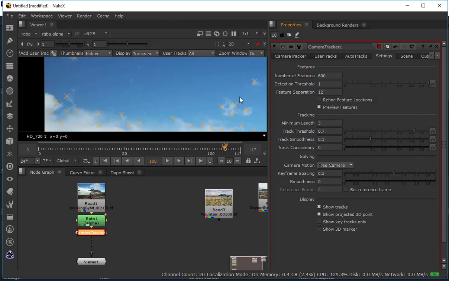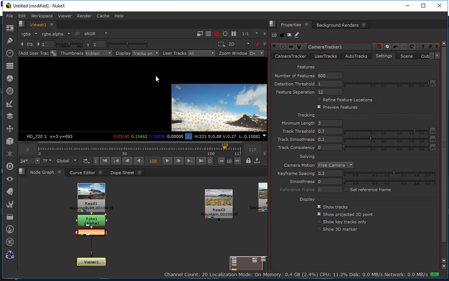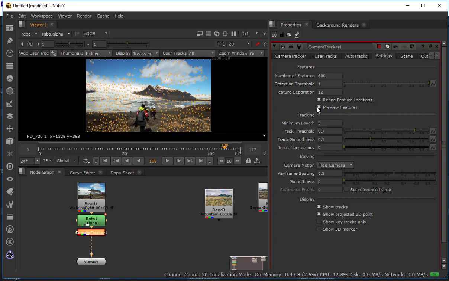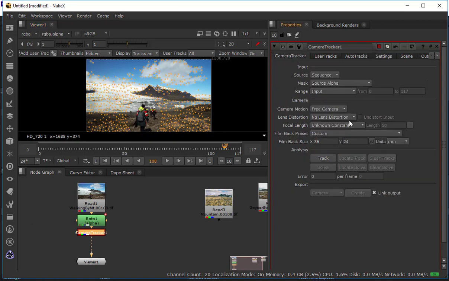You definitely don't want to eliminate everything. If I put it up to 1 and I lost all my points down here, then I would not do that. I'll say refine feature location too, just to give it a little higher resolution. Should be good. Camera tracker and track. So now it's going to do the same thing. It's going to go through and track the footage.